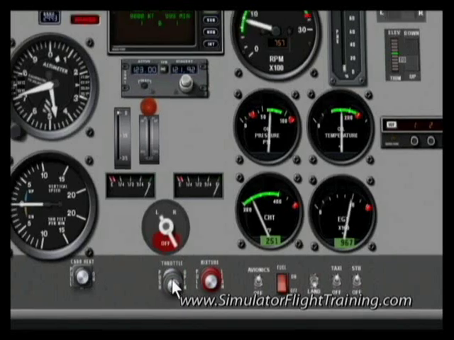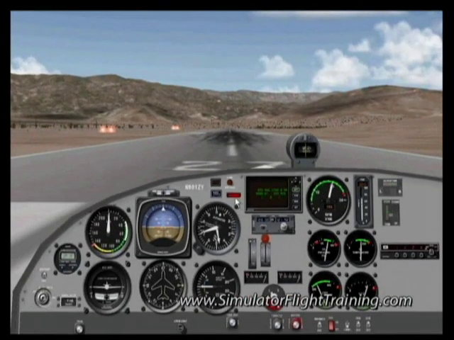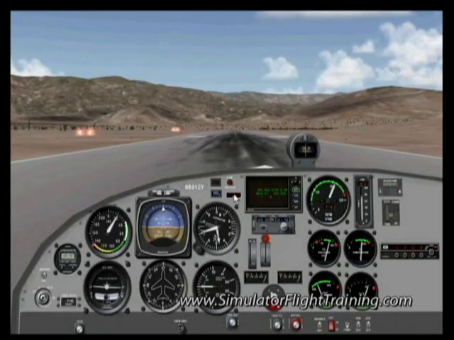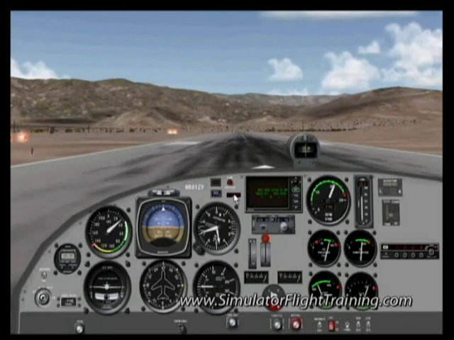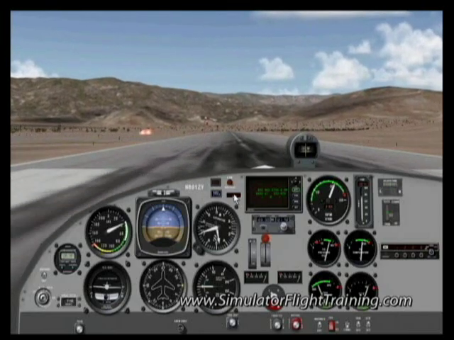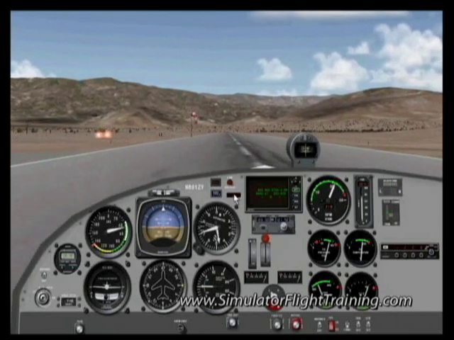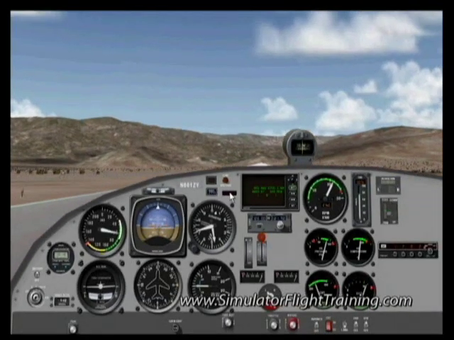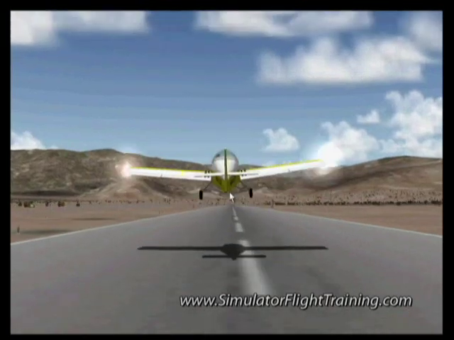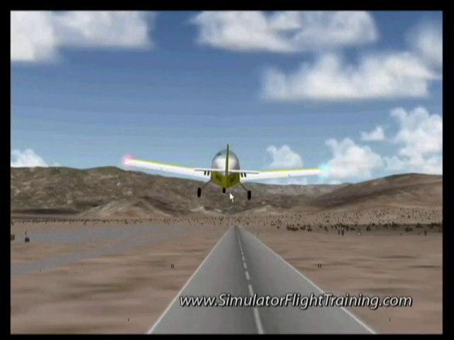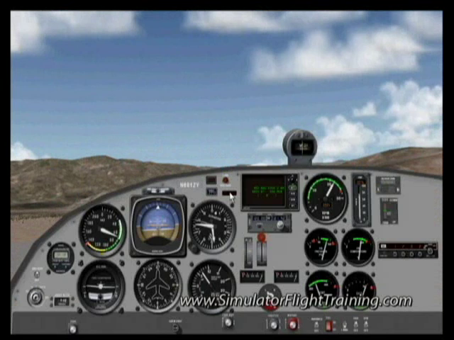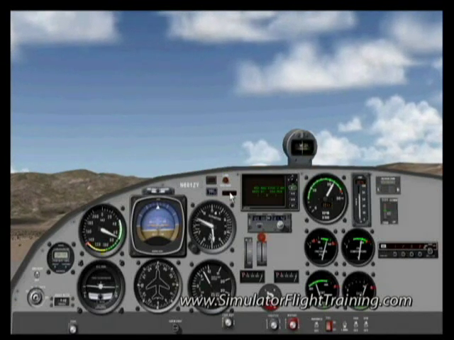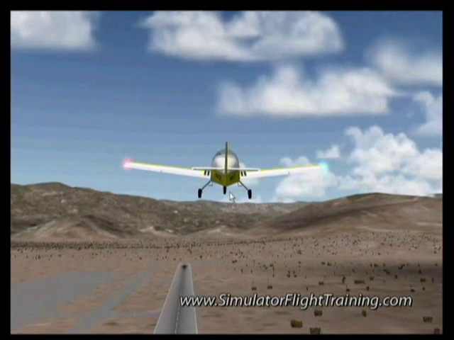We'll give it full throttle. We're not moving. We'll release the brakes. Of course, we need to have our little bit of right rudder here to keep us in the middle. Just like the real airplane, it wants to steer off to the left. 55, we get up to our rotation speed, we rotate, and we bring it on up. Keep it in the middle.